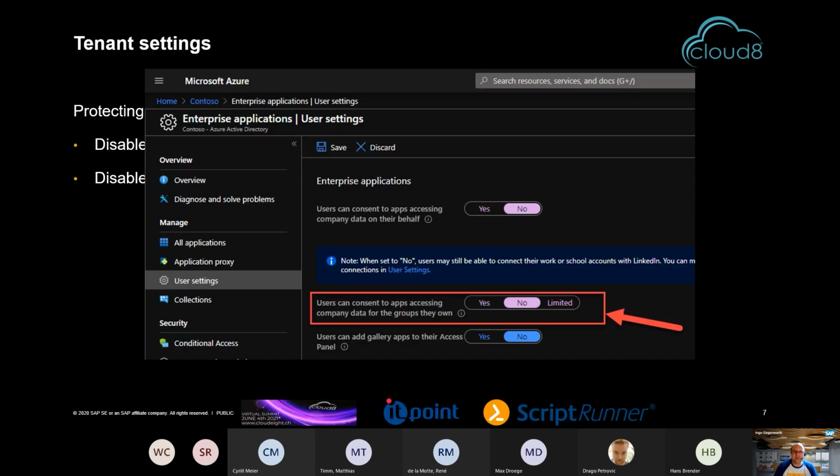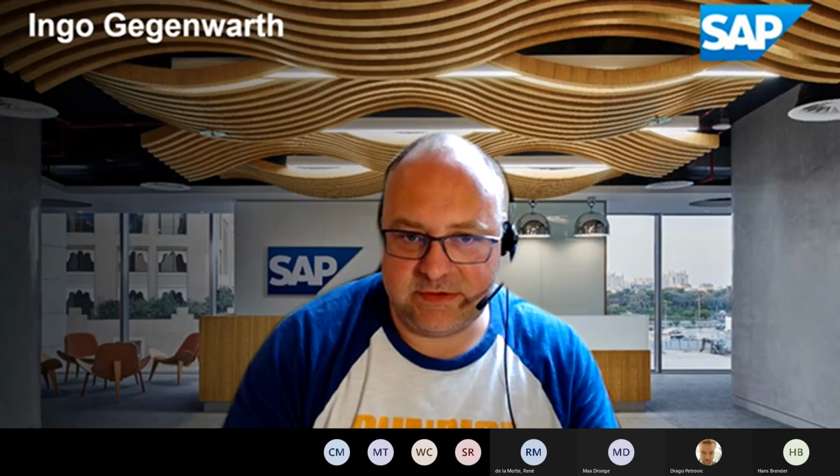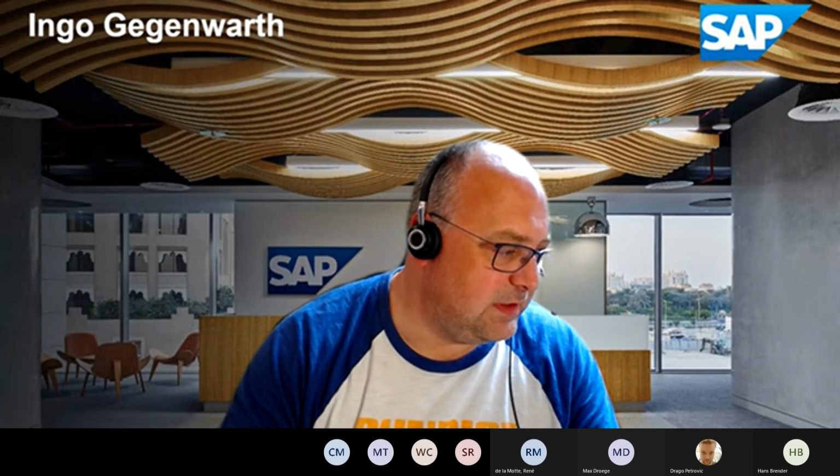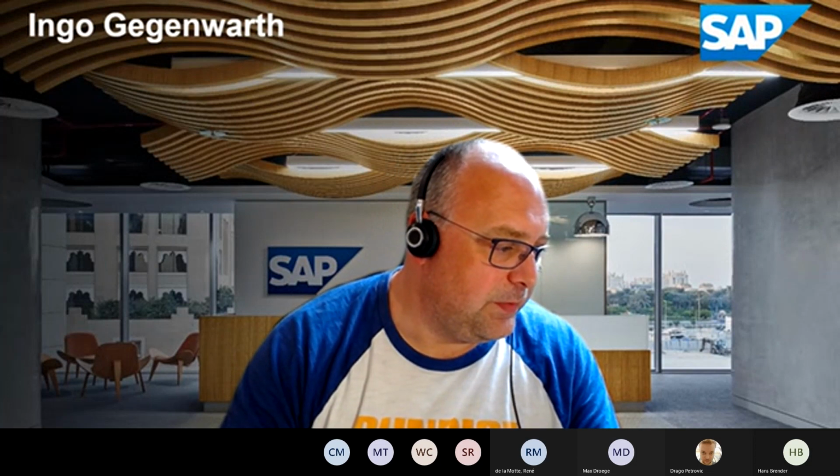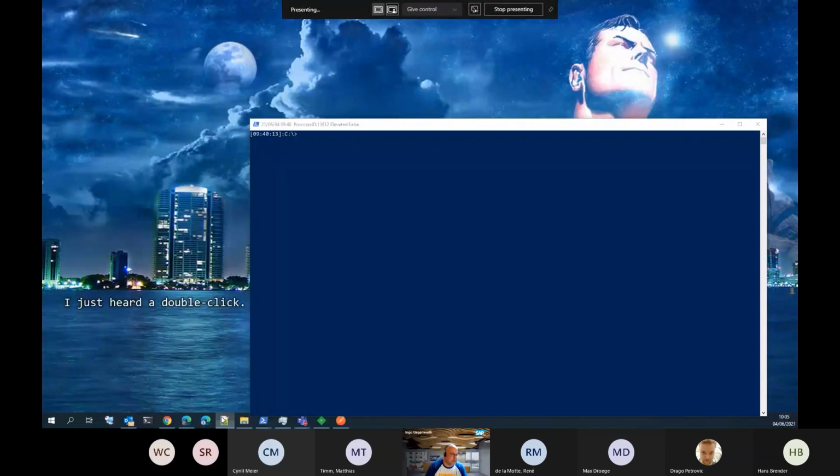Just to give you an idea, let me share the screen and let's look at this. Every user has to grant consent for an application to access its data. Even with multi-factor and whatever it is, if the user just grants consent, the application has access to it.